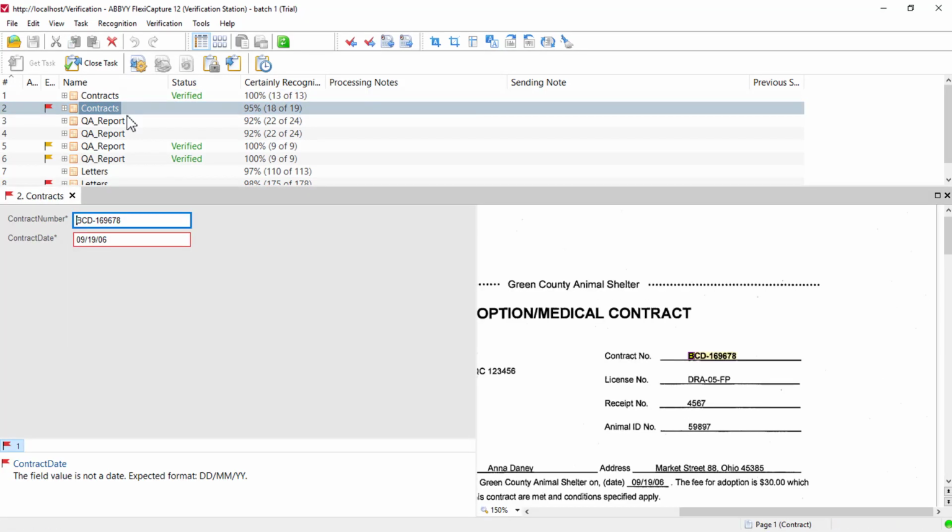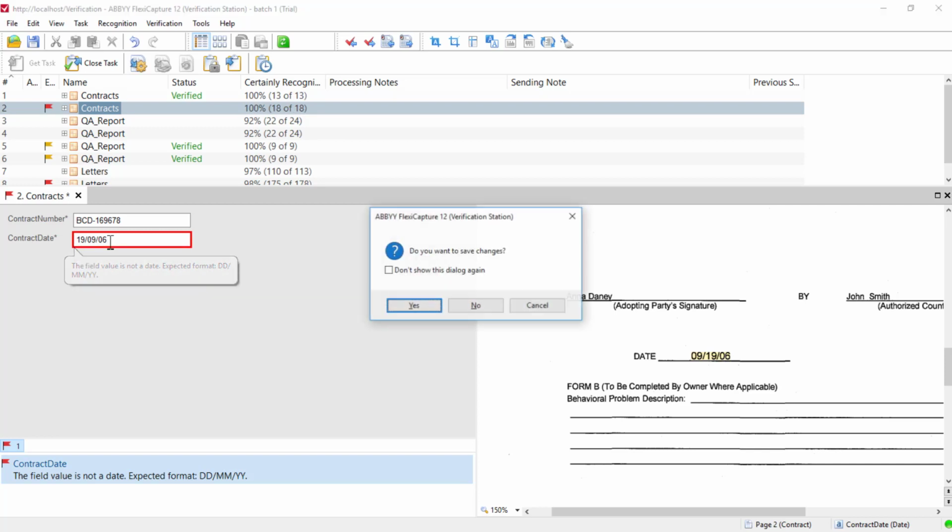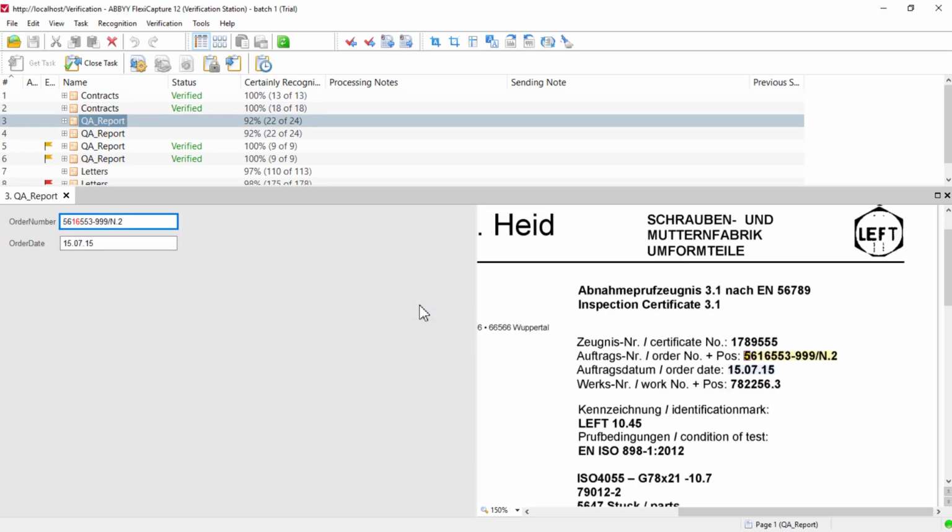The second document is marked with a red error flag. According to the error text, the date format is incorrect and must be changed to DDMMYY. The changes are confirmed and saved by clicking Enter twice, and that moves us to the next document.